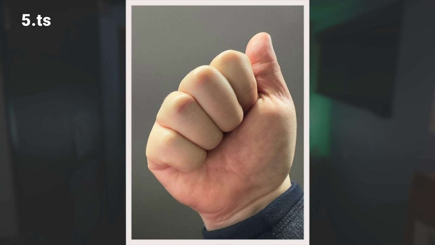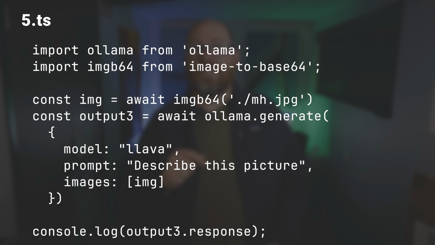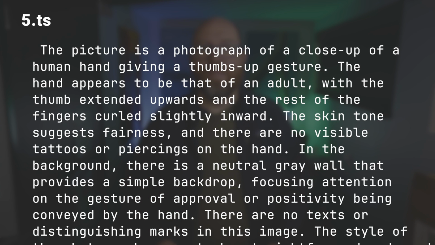Okay, now let's try describing an image in 5.ts. I have a JPEG of my hand in this folder. I found a simple npm module called image-to-base64 that I can use. I'll add it and then import it. Then just have the model describe the image. Perfect. Worked just fine. Let's move on to using the chat endpoint.